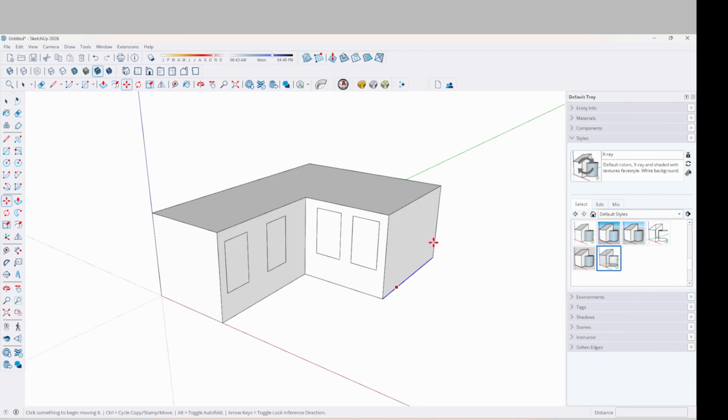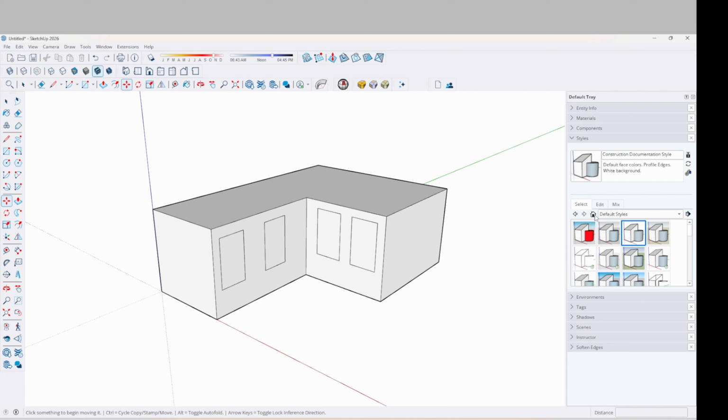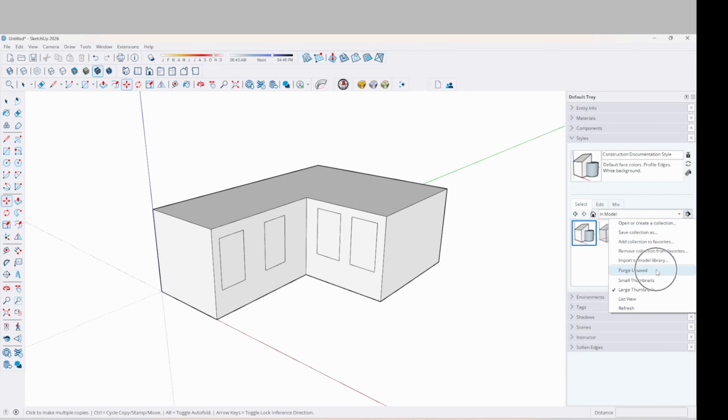But you see now this style has changed. Then you get these arrows that you have to update it if you want to save it. But I don't want to save this, so it's okay. I'm going to go back to my standard one I usually use, which is this one, and then I can go back to the house and click on purge unused and take that one away.